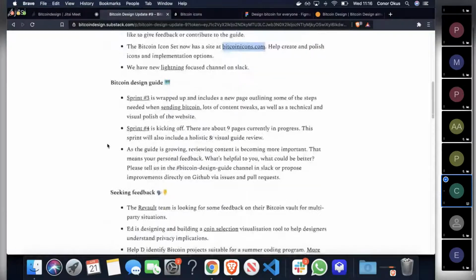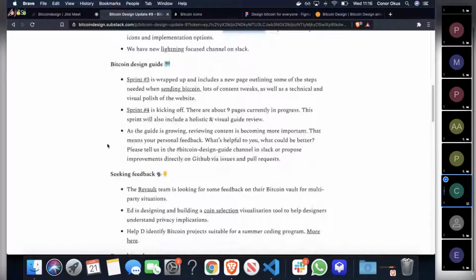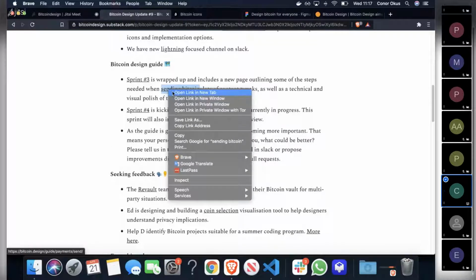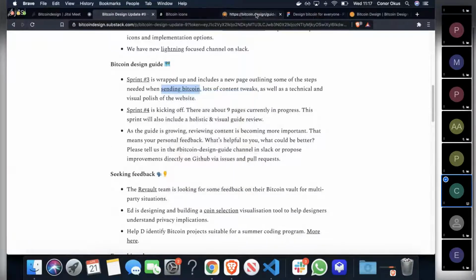What other sort of stuff is going on? So we've been working on this idea of sprints for the last, I guess, 9 to 12 weeks, something like that, just to give us a bit more streamlined focus on some work related to the design guide. One of the things that came out of the last sprint was a new sending Bitcoin page. Let's have a look.